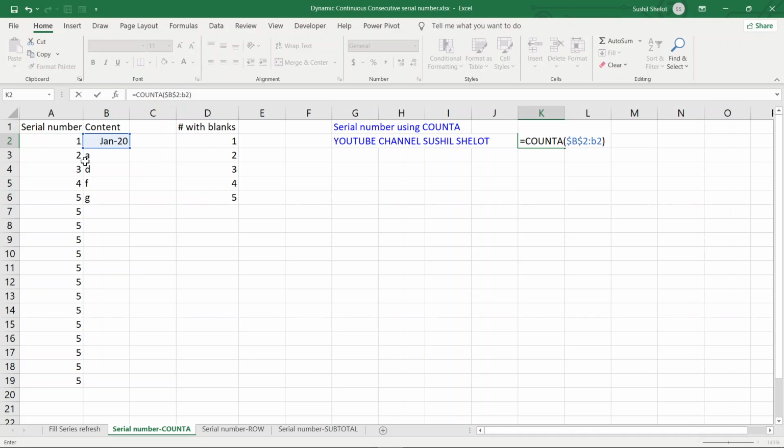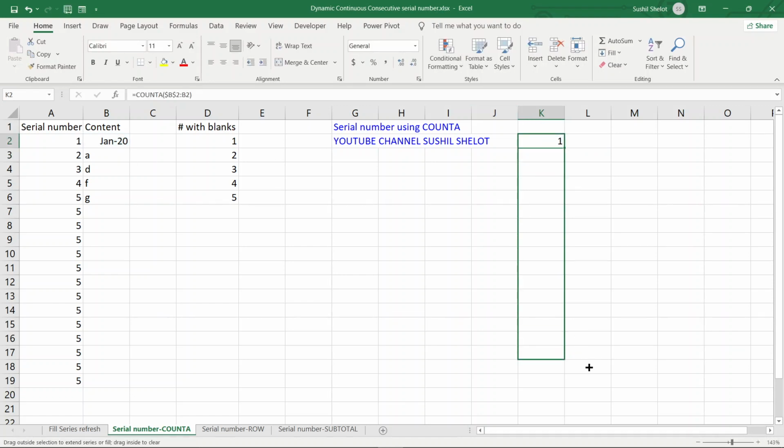So in the cell K3, it is going to count from B2 to B3. That will be two cells. And using this logic, I'm going to use the COUNTA function to create the serial number over here. And there you see on the screen, the serial numbers are created 1, 2, 3, 4, 5. And from 5 onwards, the sixth cell in column B is empty, blank.